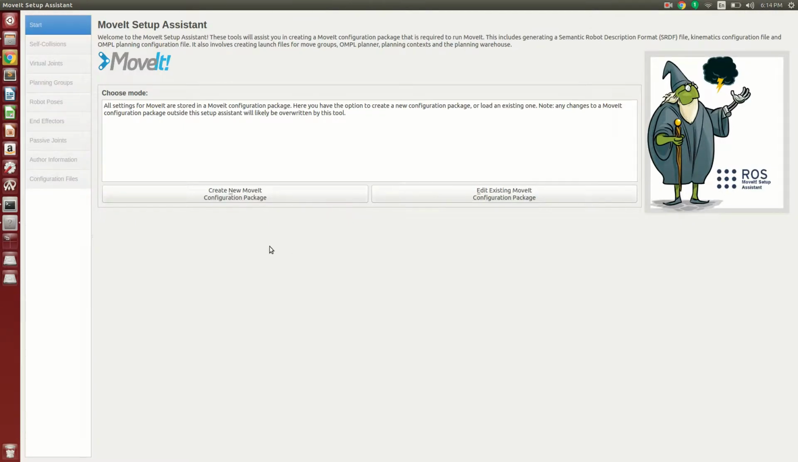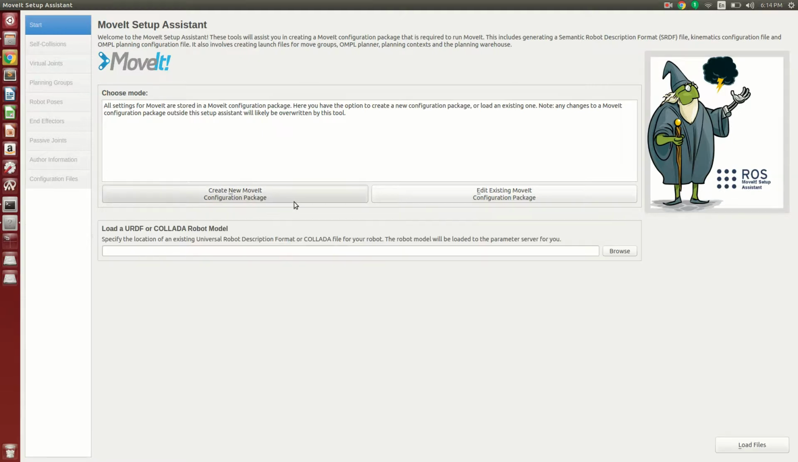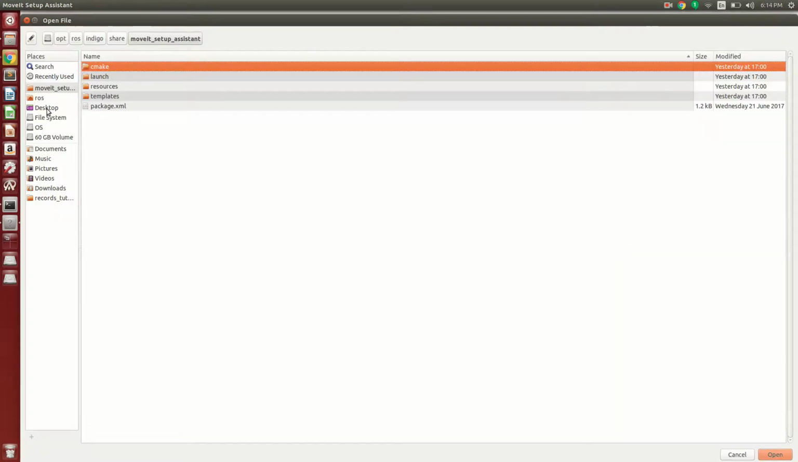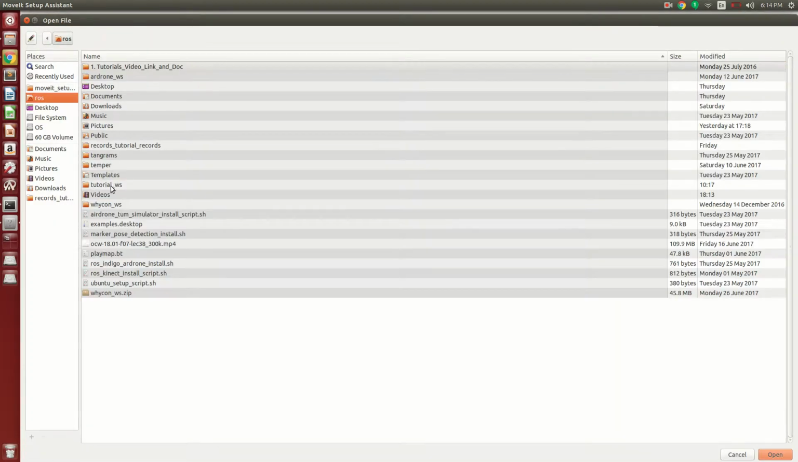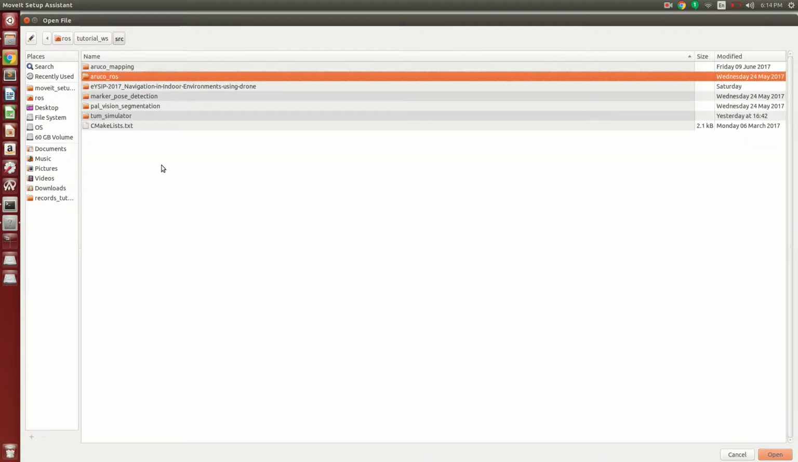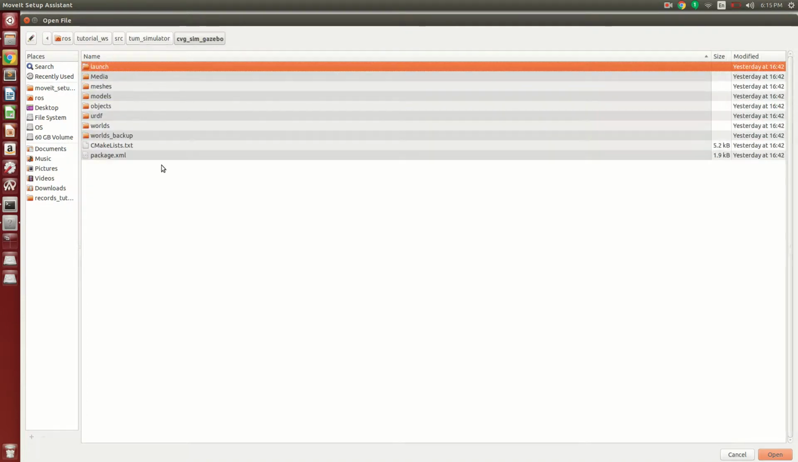Now remember, we had installed the TUM simulator before. That had the URDF of our drone. URDF is basically used to define a robot in ROS. Over here we'll create a new configuration package. We'll go to our workspace, which was tutorial workspace. We'll go to src, we'll go to tum_simulator, gazebo.